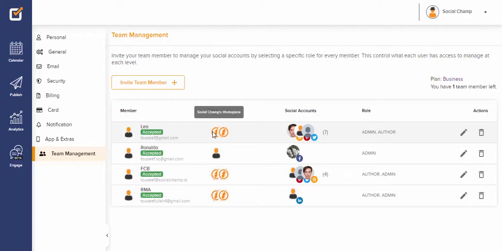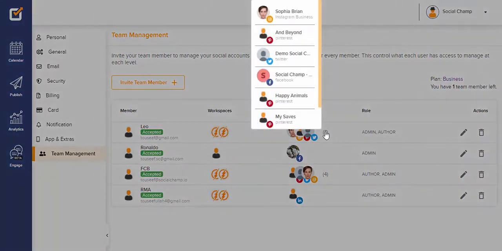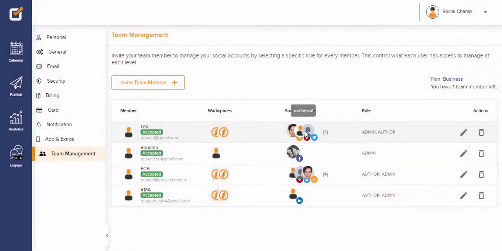The second column displays the workspaces the team members are added to. Hover on top of the icons to see the names or click the brackets next to the icons to view all the workspaces. You can see all the social accounts your team members can interact with in the third column. Hover on top of the icons to see the names or click the brackets next to the icons to view all the social accounts. The fourth column shows you the roles assigned to the team member.